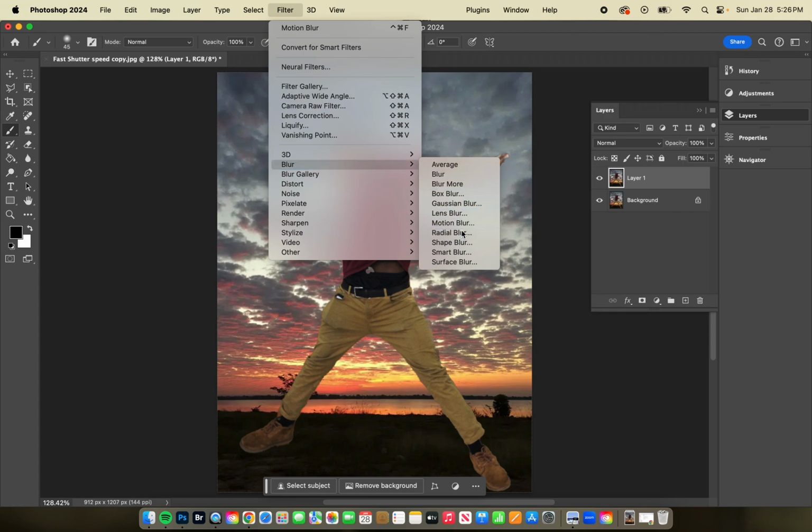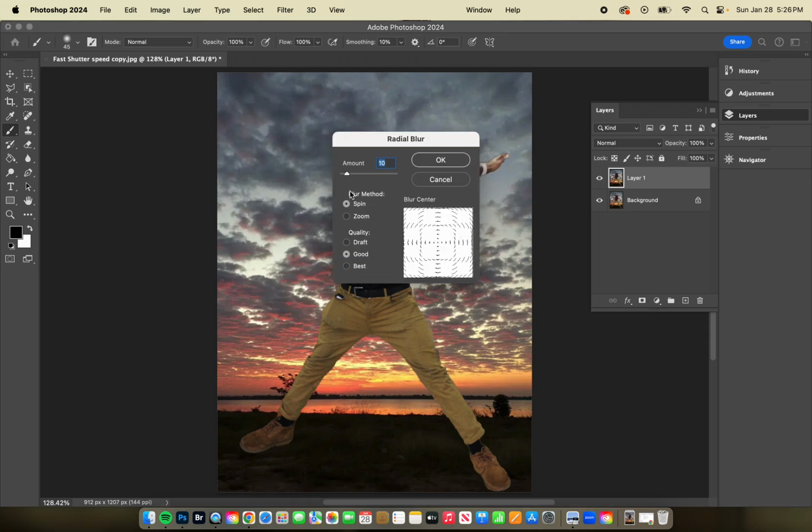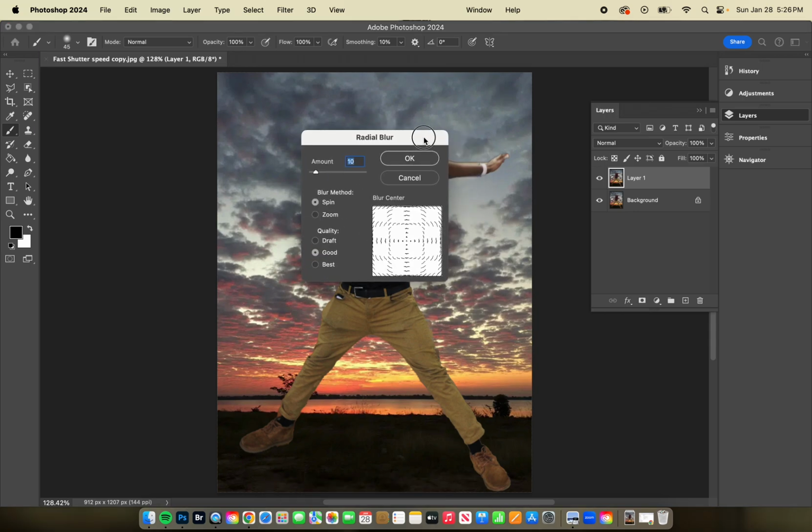Go to radial blur, and here's the radial blur options window. We're going to choose either spin or zoom. We're going to start with zoom. Good quality is good. Here you can set the amount, and unfortunately it doesn't really give you a preview. So if you don't like it, you just have to go back in history and try it again.